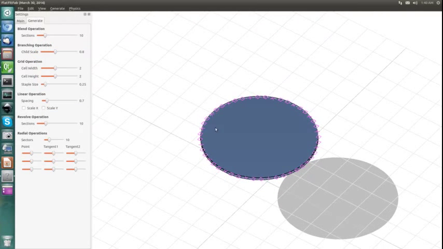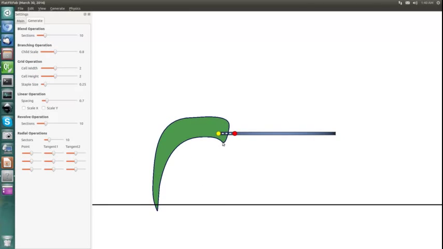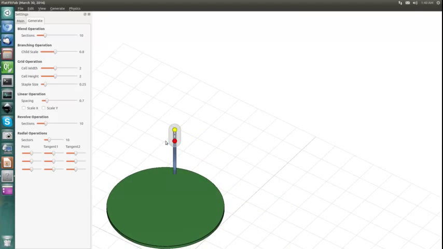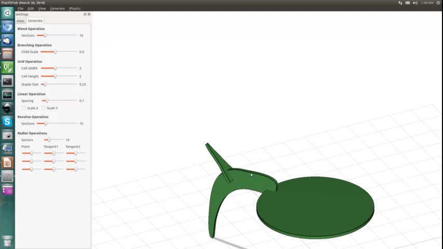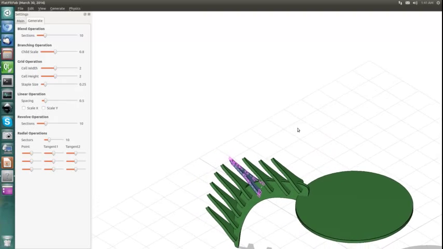We first make a circle, then we add a leg for a sort of spider-like creature, and I'm intending to revolve this leg around the circle, but first I'm going to add these sort of spiky protrusions from it. And I'm going to select the base and that, and then go to generate linear to create a series of spikes along the leg. Just choose the number of spikes on the slider.